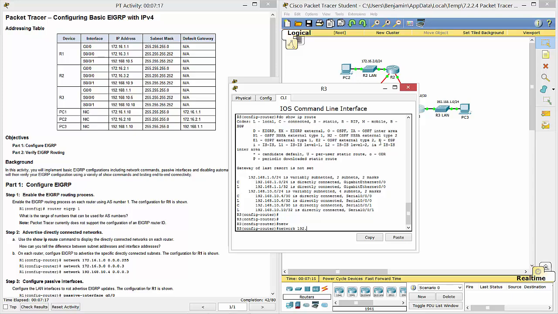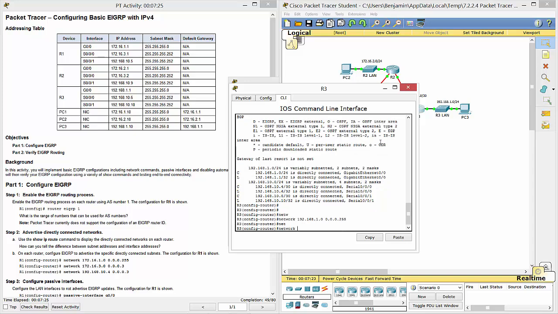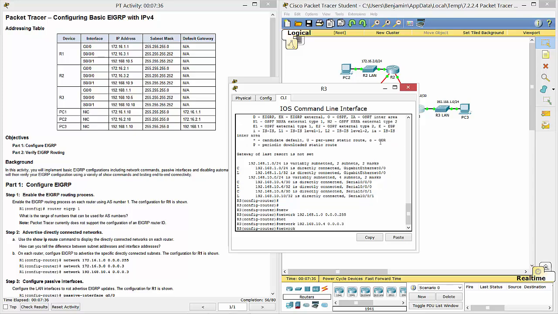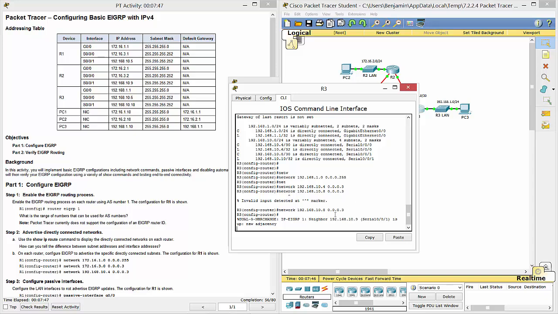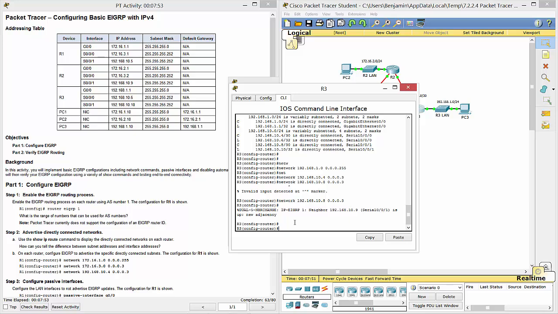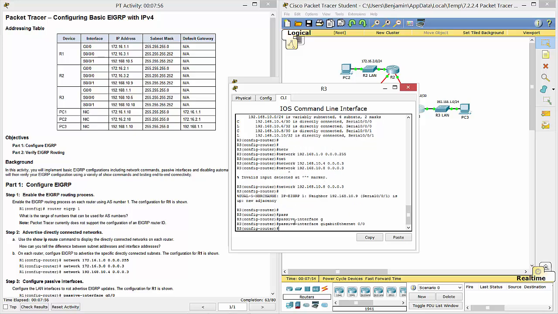Same thing for router 3. Network 192.168.10. Okay, network 192.168.10.4 and network 192.168.10.8. Alright, so that brought us up with an adjacency there. That's nice to see. And of course we need to do the passive interface, gig 0/0.